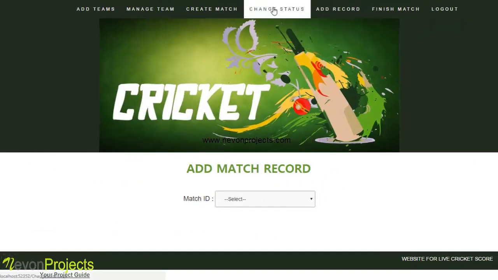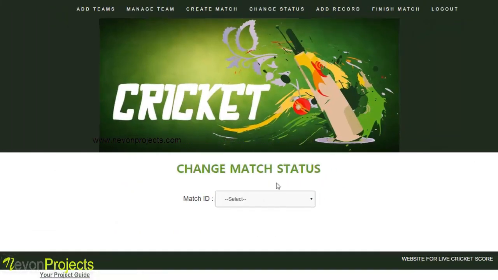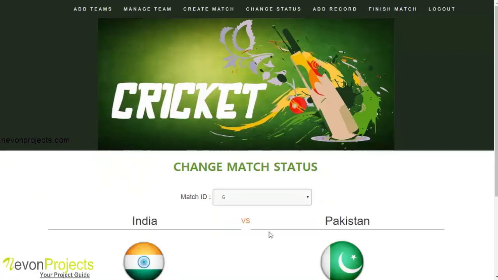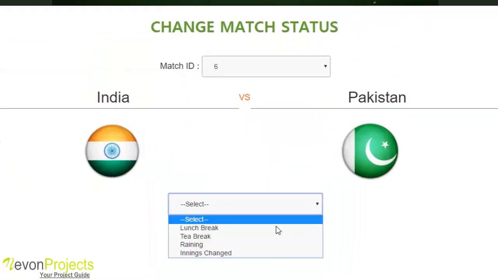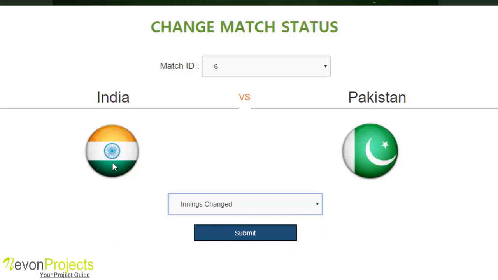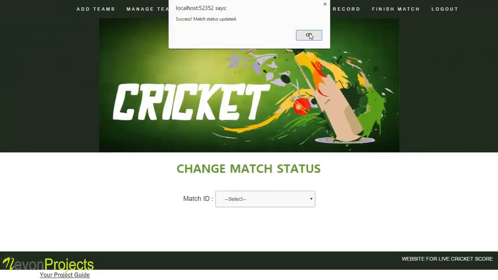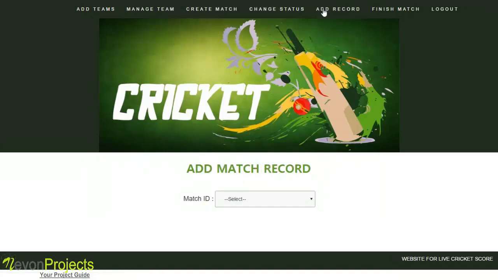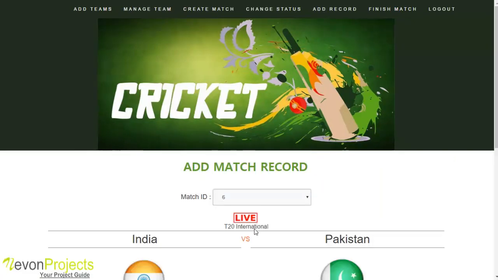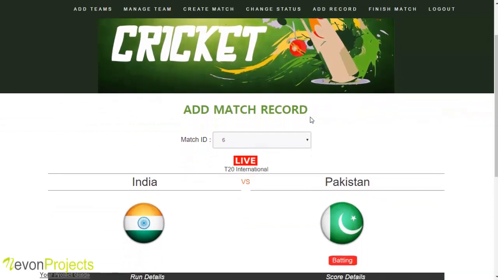Now let's move back to the change status module and change the match status by selecting the ID and changing the innings. So if India is batting right now and ended up with first innings, then admin has the option to change the innings section, so the admin can add the scores accordingly. So let's submit it. So it says match status updated. Now let's move to match record. Let's select the ID, and the batting team is now Pakistan. So admin can add the match details accordingly and keep the scores updated.